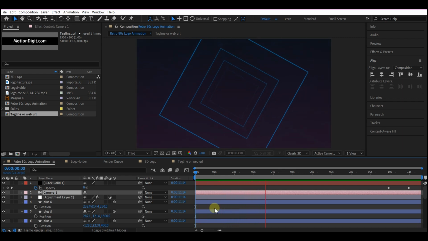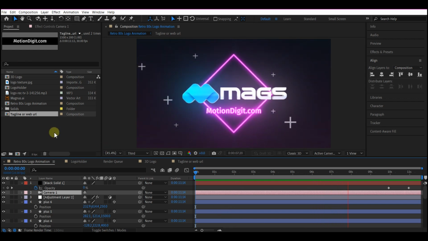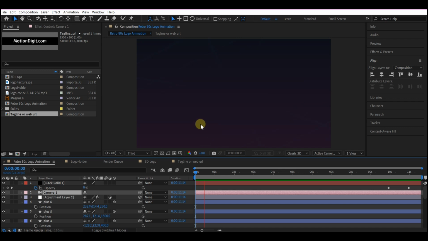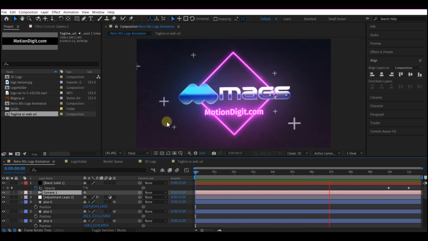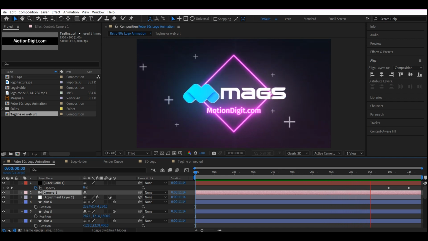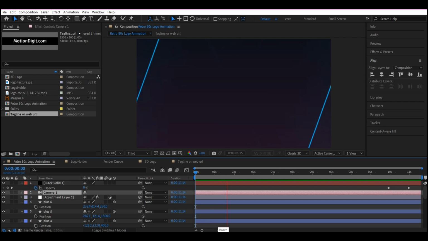So if you preview the entire thing now, this is what you have. So I used the pen tool to create the plus sign right here, made them 3D, and then randomized the entire thing on the Z axis position. So we're going to have this. So this is how you can create a retro style logo animation right inside Adobe After Effects without the use of any external plugin.